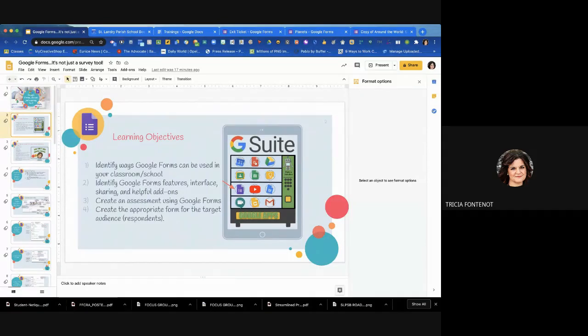do all kinds of things within your classroom, within your school, within the district. So the learning objectives for today's class are, number one, identify ways Google Forms can be used in your classroom or school. Number two, identify Google Form features, interface, sharing, and helpful add-ons. So we're going to go through that as well. Number three, create an assessment using Google Forms. And number four, create the appropriate form for the target audience. And that's those people who are responding, right?